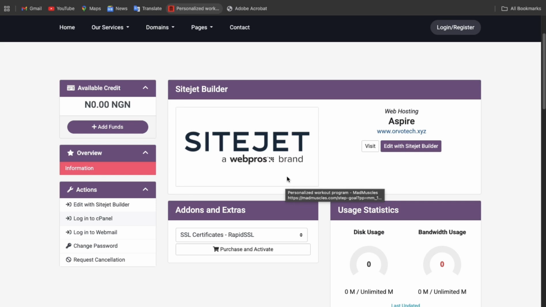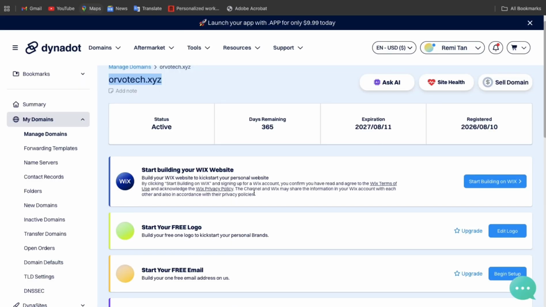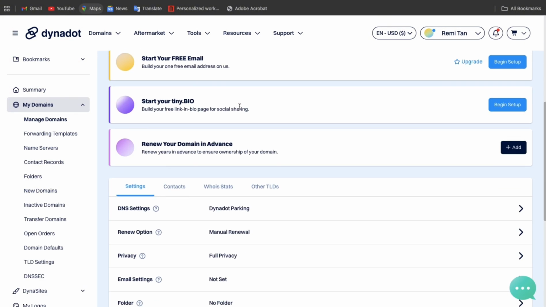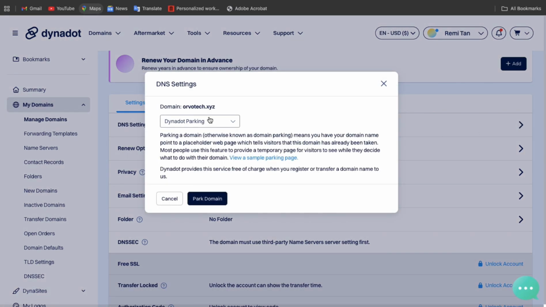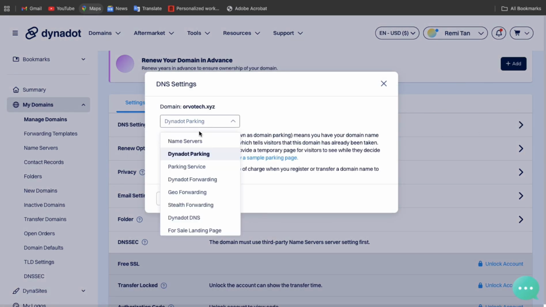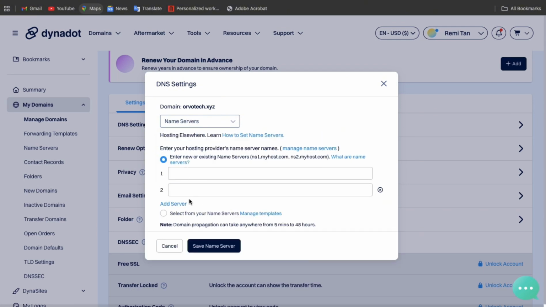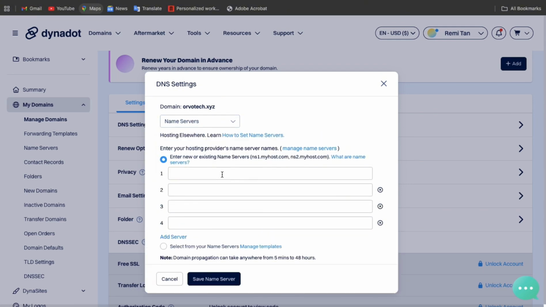So what we'll do now is take those name servers that were given to us in our email, bring them here where we bought our domain, and now we're going to point our domain to those name servers. Think of it as linking two pieces together. Now we are pointing our domain name to the hosting service that we just bought. So now I'm going to update.